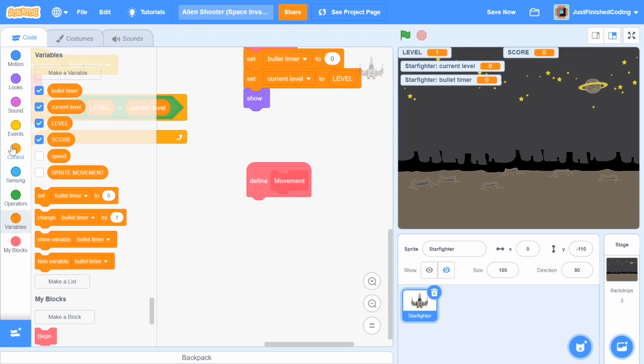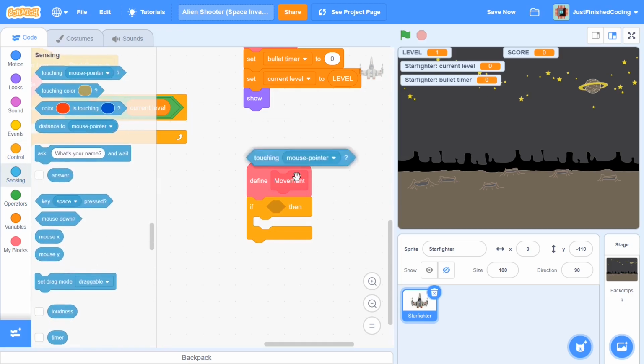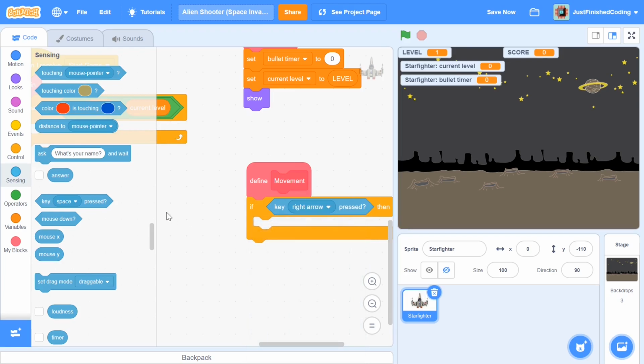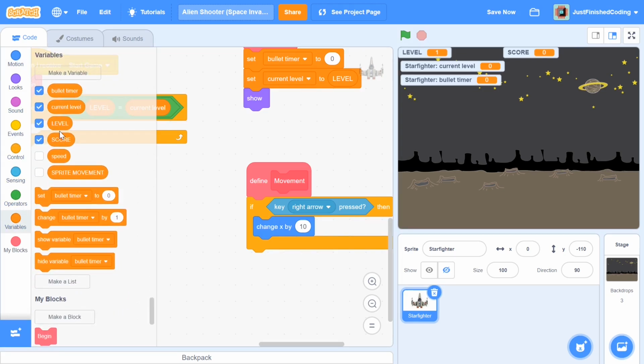And within our movement, things are going to be pretty simple. We'll have an if then for the right arrow key and an if then for the left arrow key. If key right arrow is pressed, then we change x by, and we're just going to put in the speed variable in there.